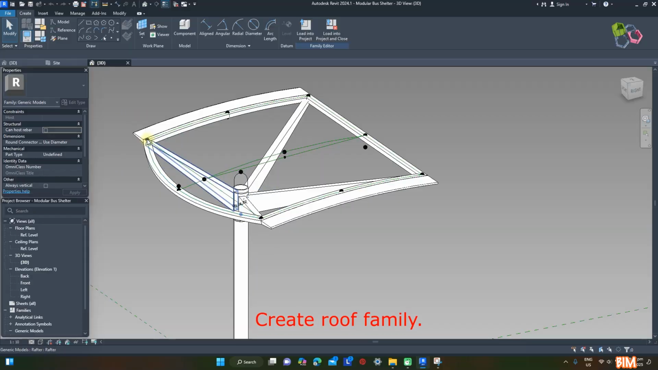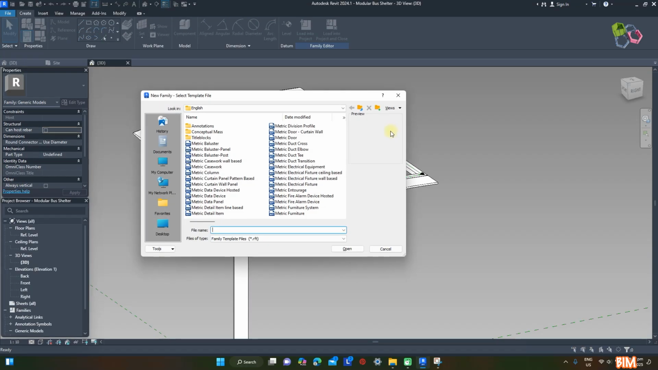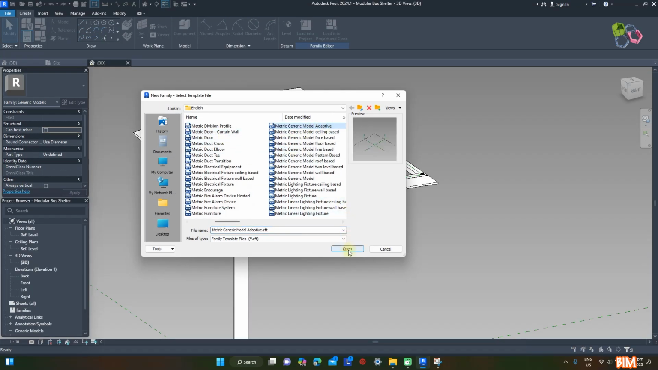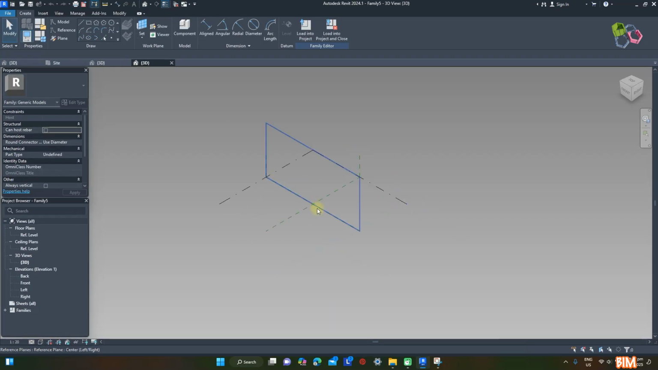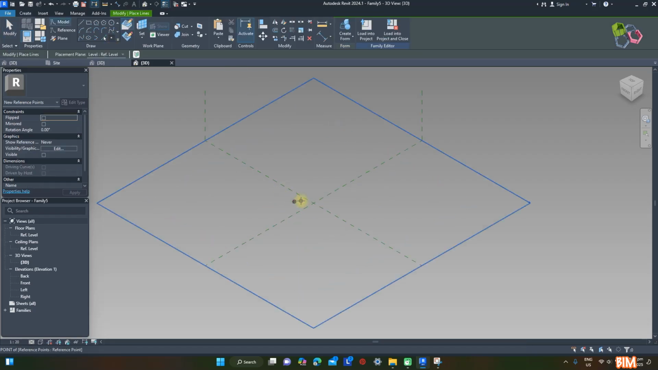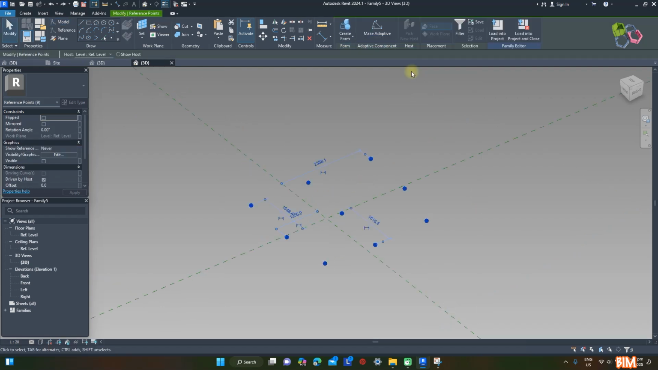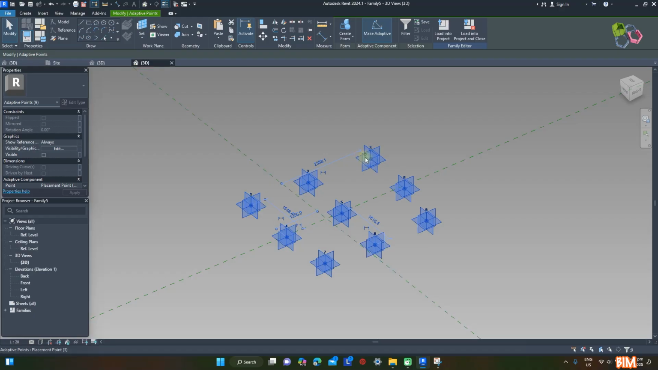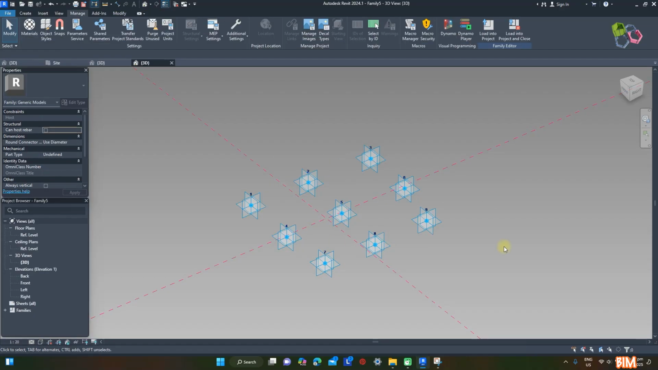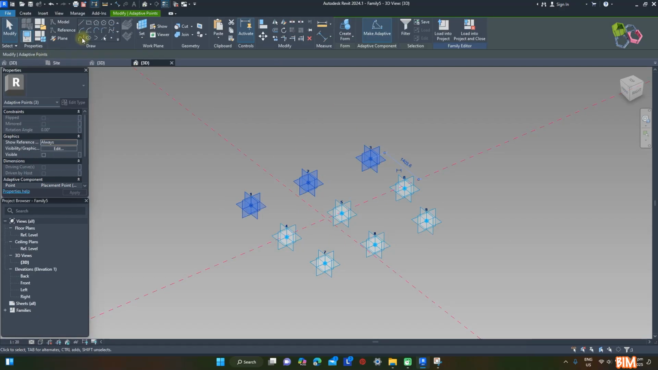Add the roof components. The roof is to coincide with the roof frame curvature and slope. Two sides with curves, straight at front, a curve down at back. To create that, I will use the metric generic model adaptive family template. Place 3 points left to right. Next 3 for center and last 3 for the opposite side, all made into adaptive points with number sequencing. Connect reference lines to adaptive points, 3 each.